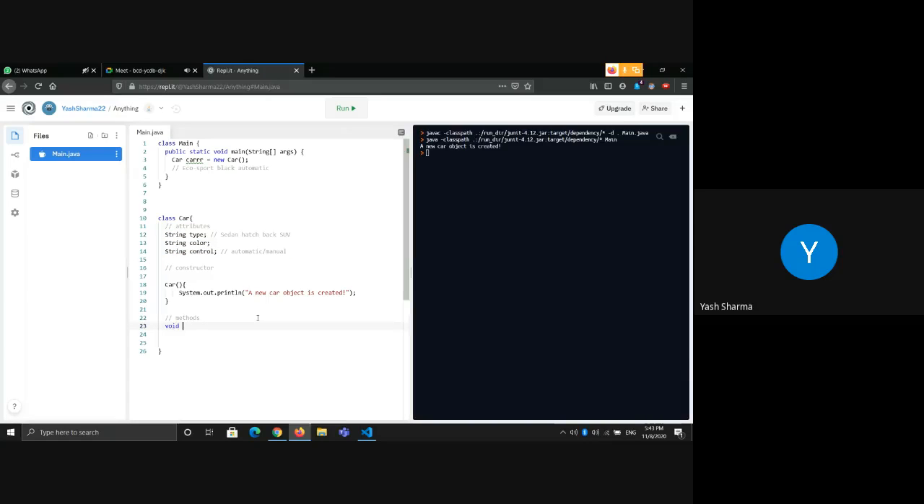We'll type in void setCarDetails. It takes 3 parameters. One is string type, another one is string color, another one is string control. So it takes in 3 attributes.